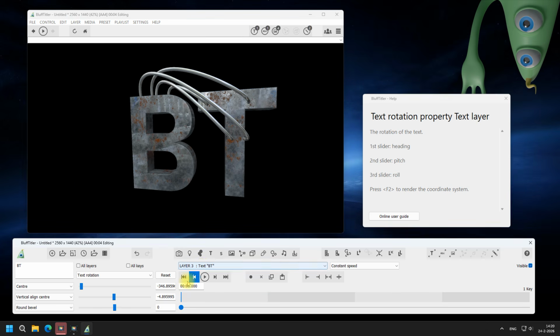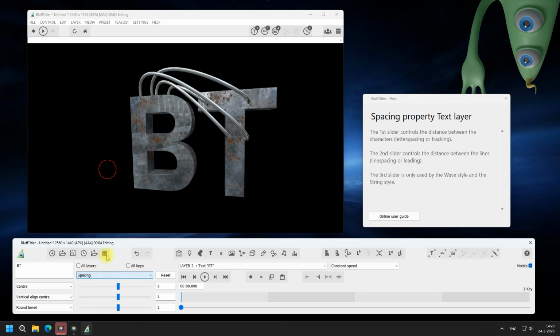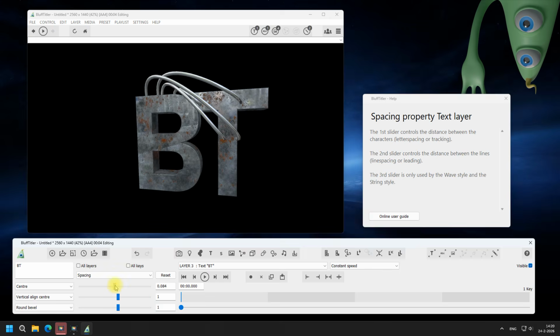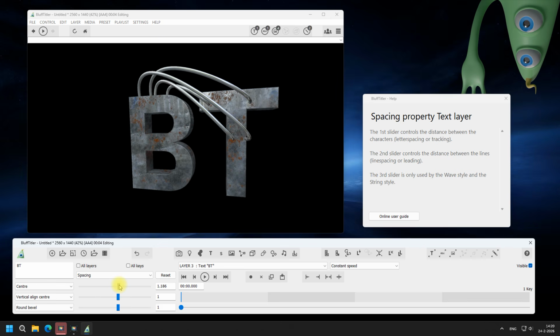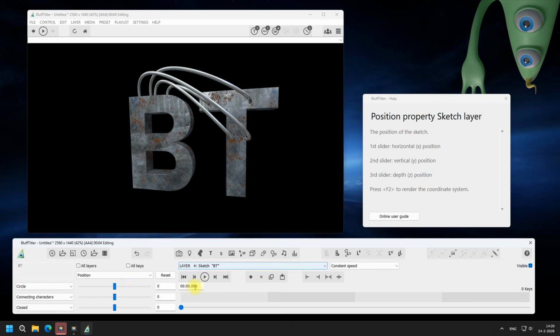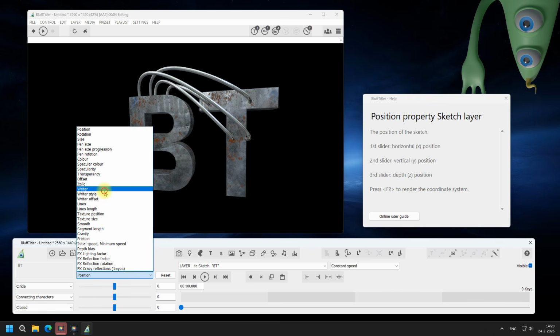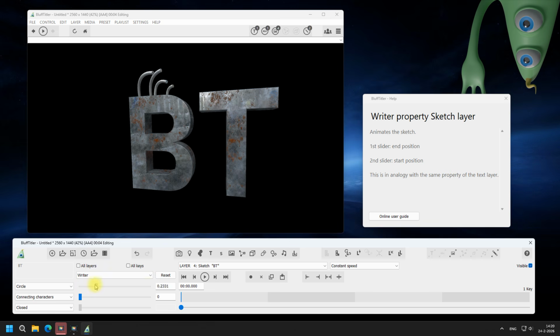The sketch is automatically adjusted when you change the spacing prop of the text layer. This means that you don't have to reattach the letters every time you want to move them. And now we can animate the sketch layer with its writer prop. Let's increase the layer hierarchy one more time by attaching a model layer to the sketch layer.